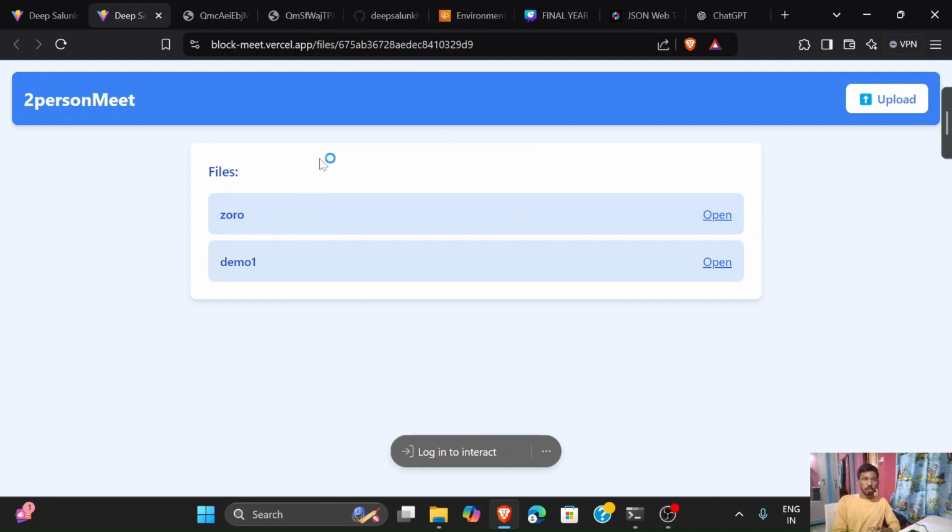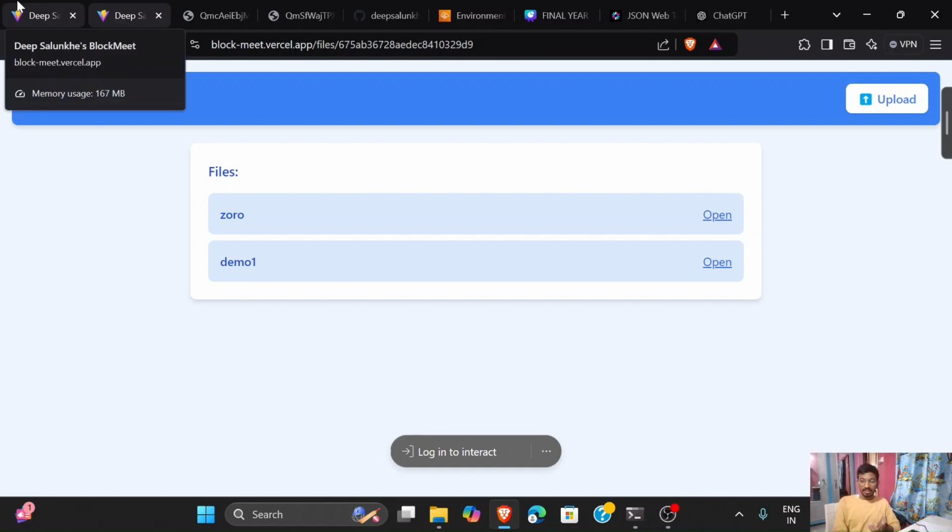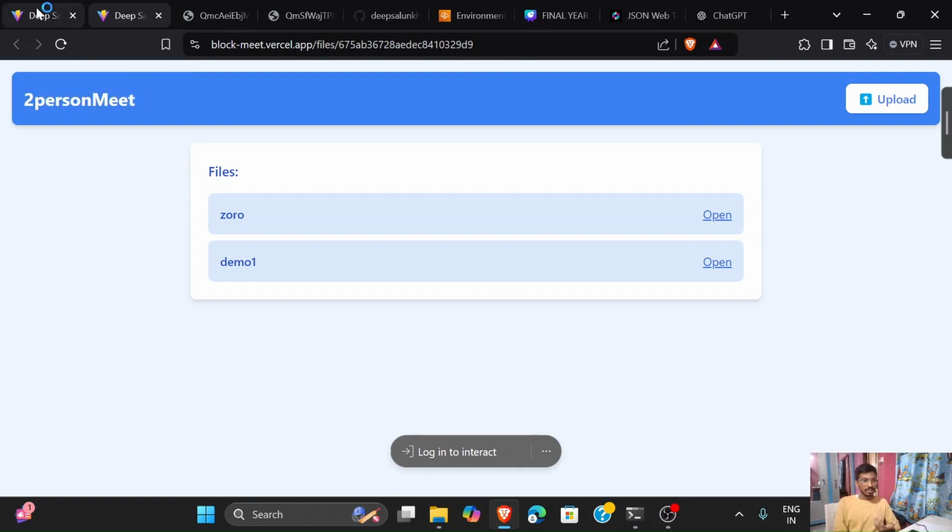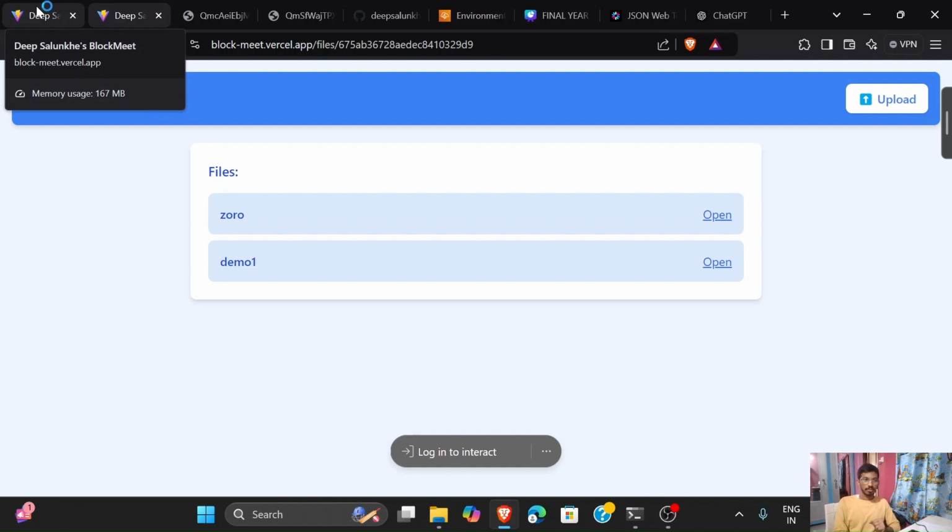So this was the IPFS feature where you can store your files, your PDFs, or maybe even videos. But the service that we are using has limited storage, so let's not upload any larger files. So we can upload or store these things in a decentralized way. Yeah, this is one of the features.